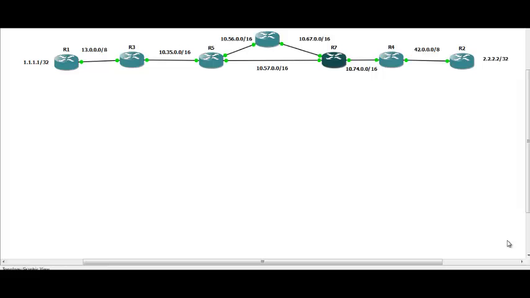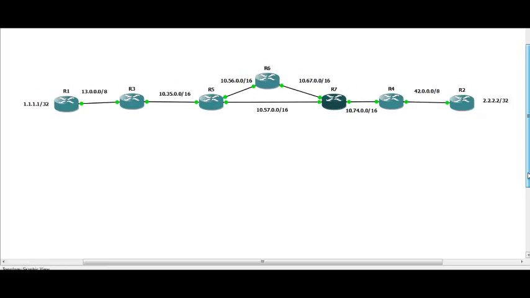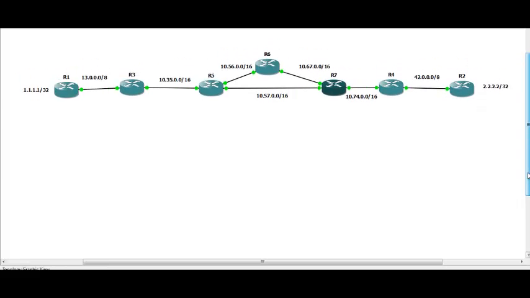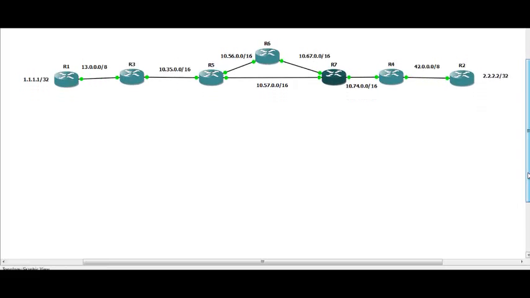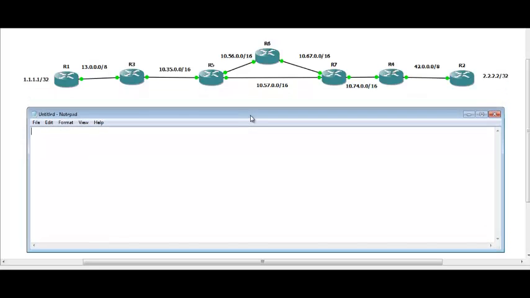Right, to understand traffic engineering, we have 7 routers, and I'm going to do most of the basic configuration with the help of Notepad, and anything related to traffic engineering, I'll do it separately. So router 1 is like a customer edge router.